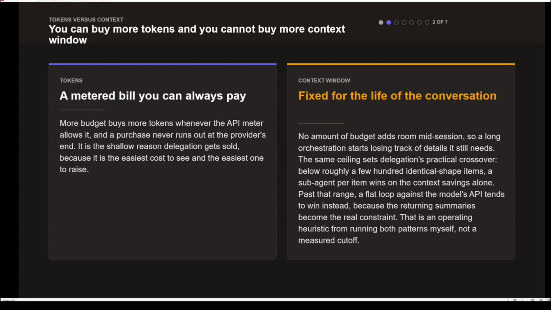You can always buy more tokens, a metered bill. Buying more context window mid-conversation isn't something money solves, so a full session starts losing track of things it still needs. That's also where scale shows up. Below roughly a few hundred identical shape items, a sub-agent per item wins on the context savings alone. Past that range, a flat loop against the model's API tends to win instead, because the returning summaries become the real constraint. That's an operating heuristic from running both patterns myself, without a precise cutoff.